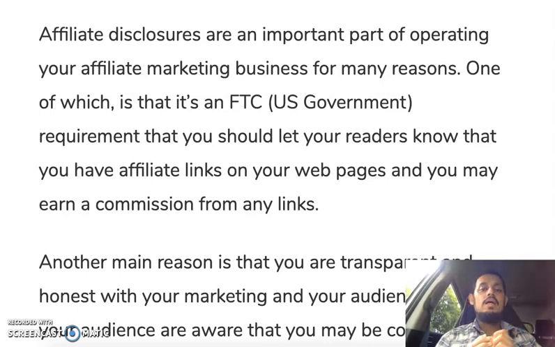I'm going to share with you a really cool plugin that I use to display affiliate disclosures automatically on every blog post. That's in WordPress, if you're using WordPress.